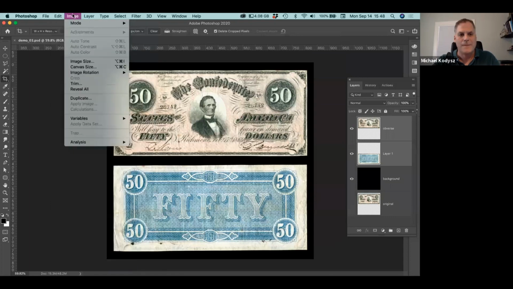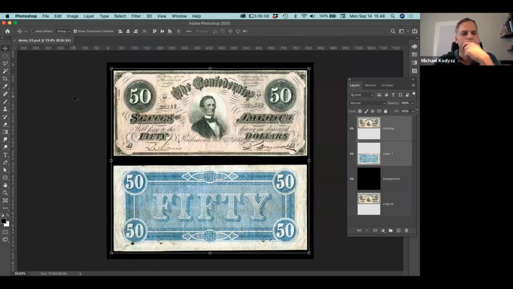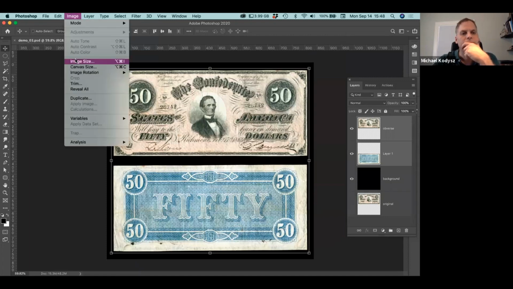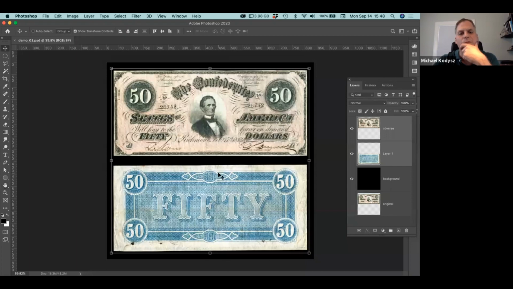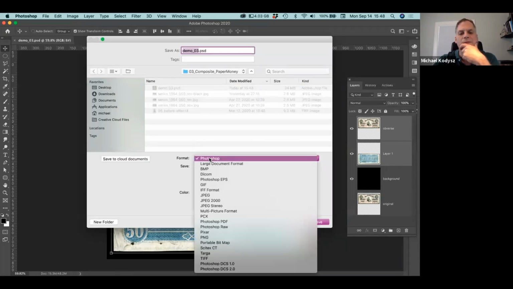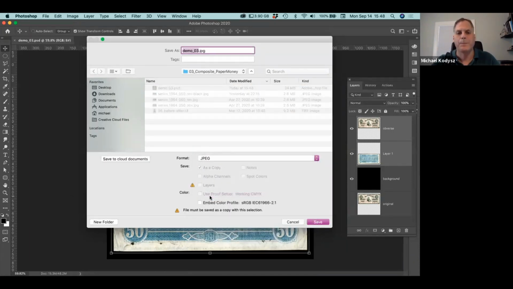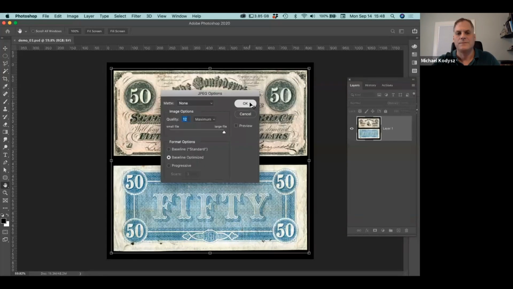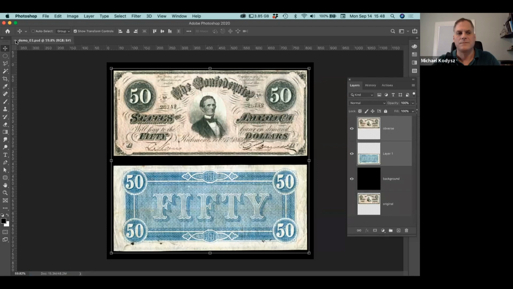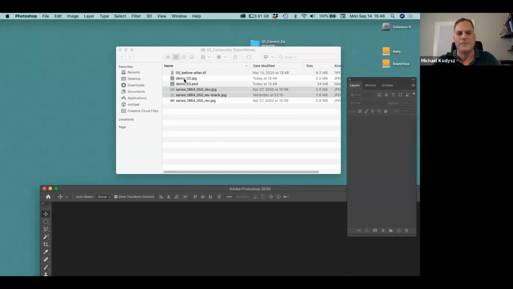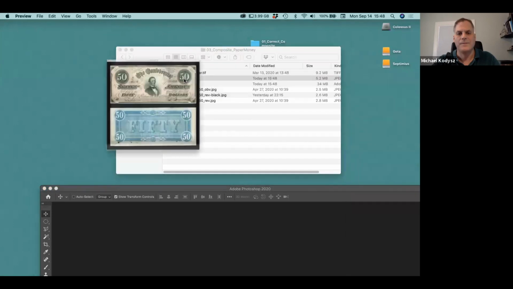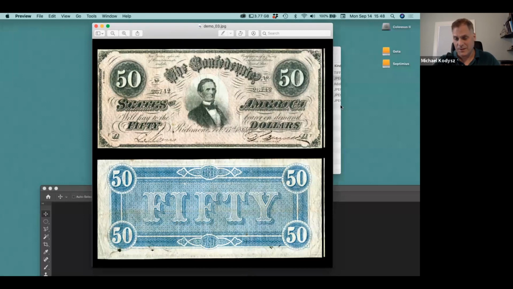Check out the image size. It's 72, so that's good for a JPEG. Let's just save a JPEG. Save as. Choose JPEG. Hit save. All right, and let's take a look at our JPEG. So there we have it. That's ready for the web.